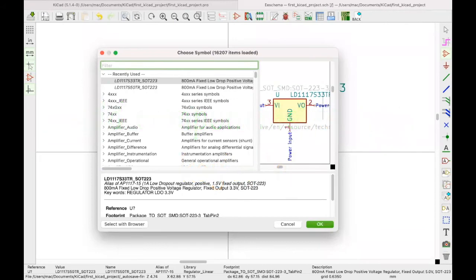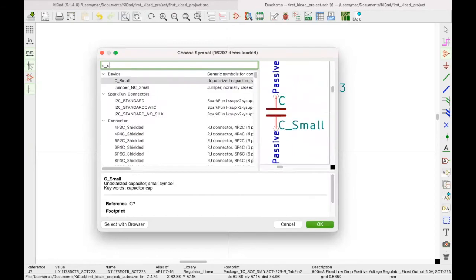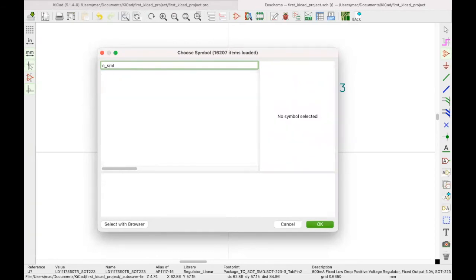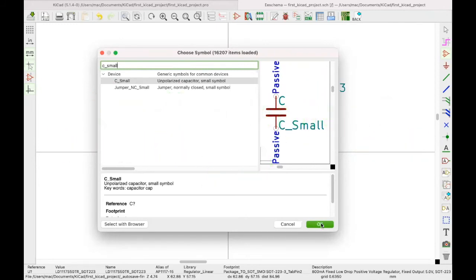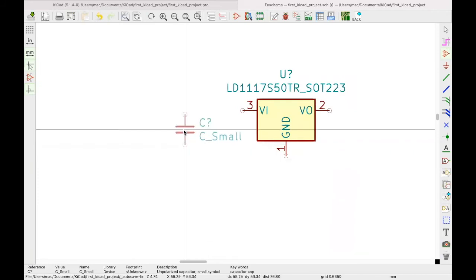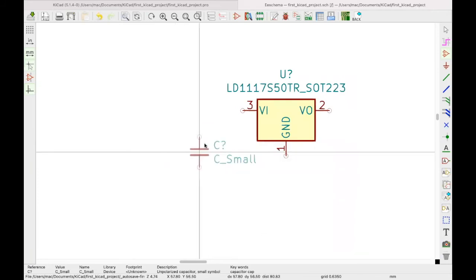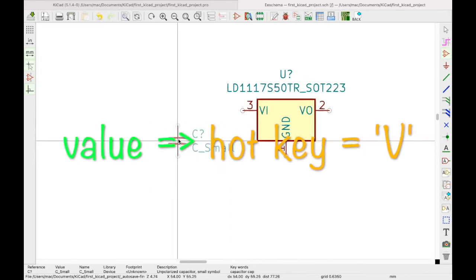Then I'll search C. In KiCad, say you want small components, I can say C underscore, then I just do small, so that I can get the smaller one. So I'm easily getting the smaller package here. So get C. For you to change this value, I'll hover and hit V on my keyboard.